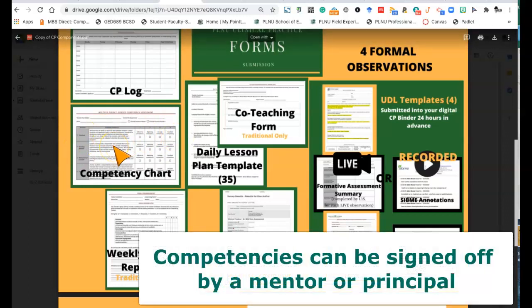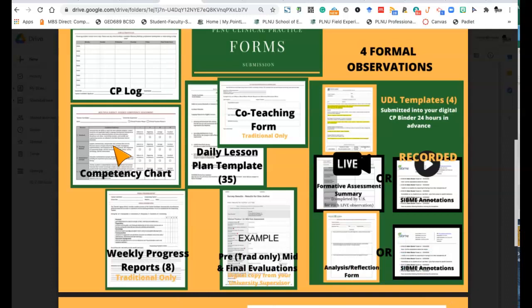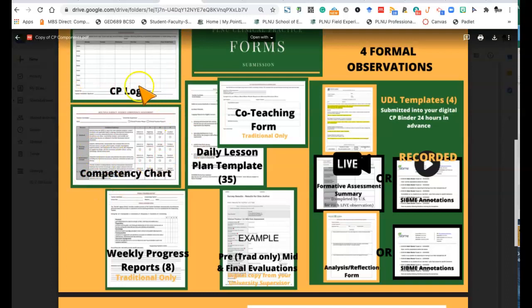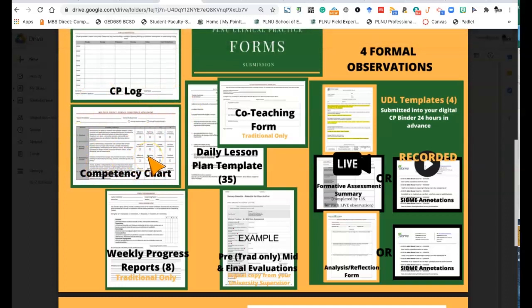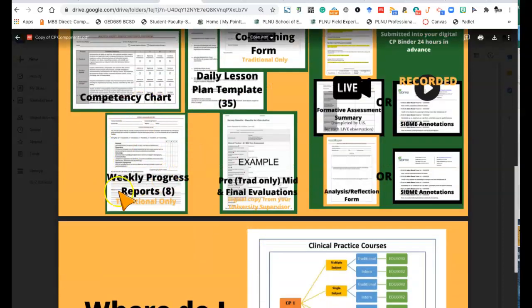They can also have it filled out by their mentor at school if they're an intern, or by their principal. Anyone else who has seen them, someone in leadership or supporting them in their teaching practices, can also look at this and sign off on a competency. So that's another second way they can get through this chart in 2 quads. It starts with them in CP1 and it finishes with them in CP2. Weekly progress reports every Friday.